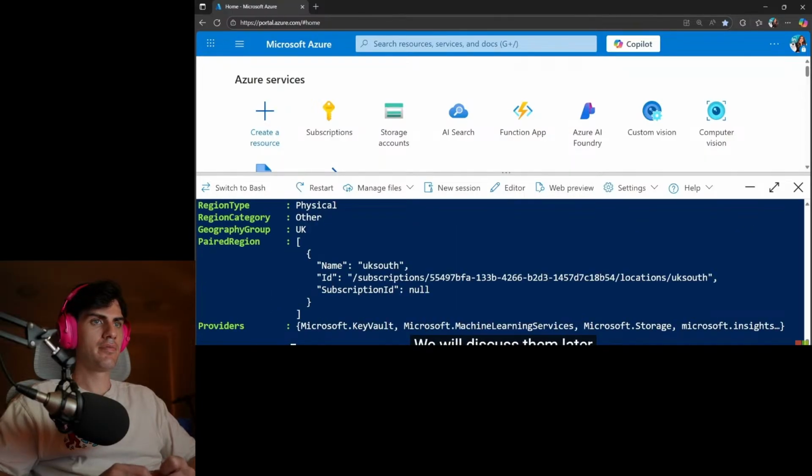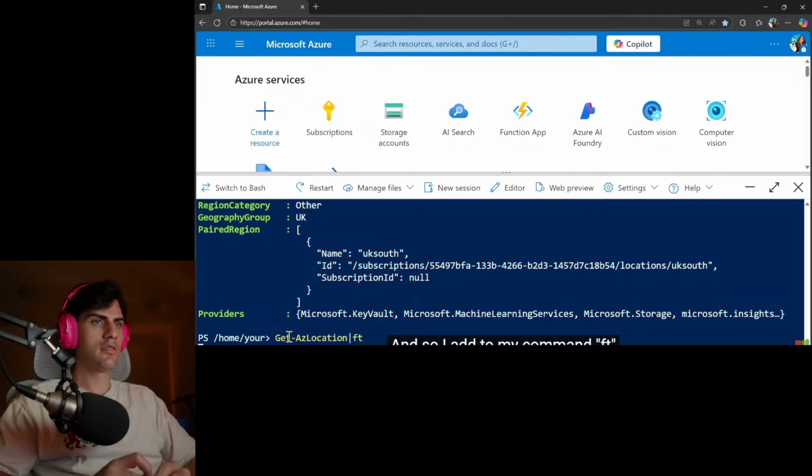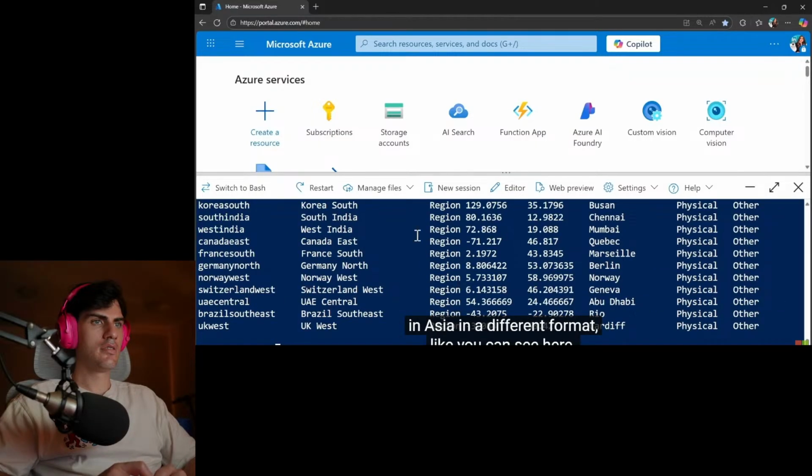We'll discuss them later in the module related to the storage. Also, I can ask to provide the same formatted as a table. It's why I add to my command FT, and it will provide me the same list of regions available in Azure in a different format, like you can see here.